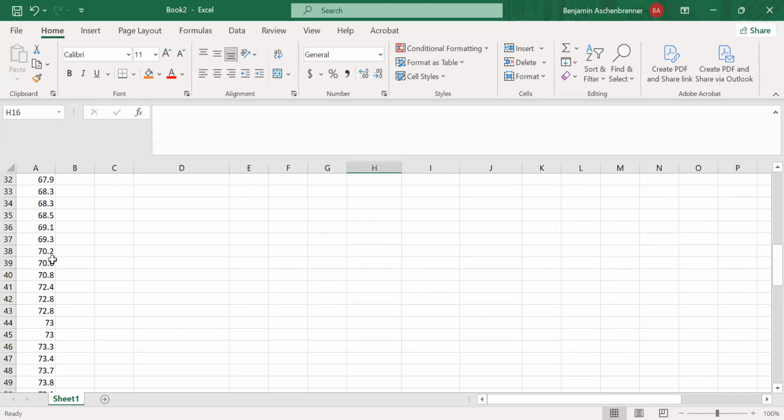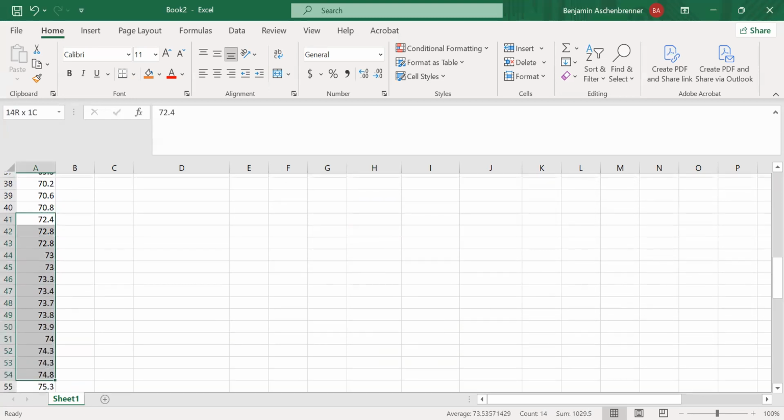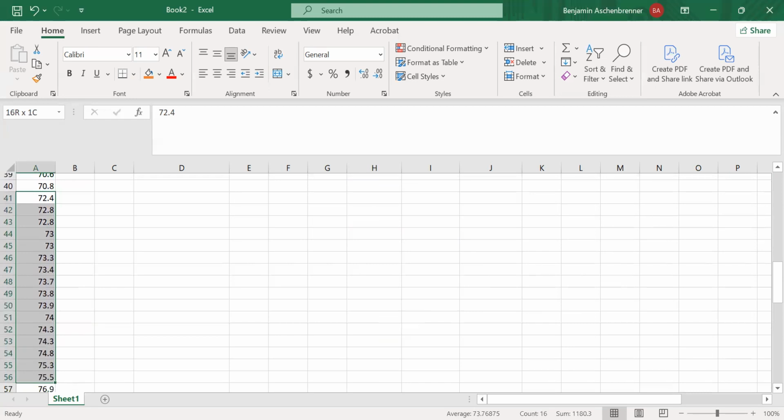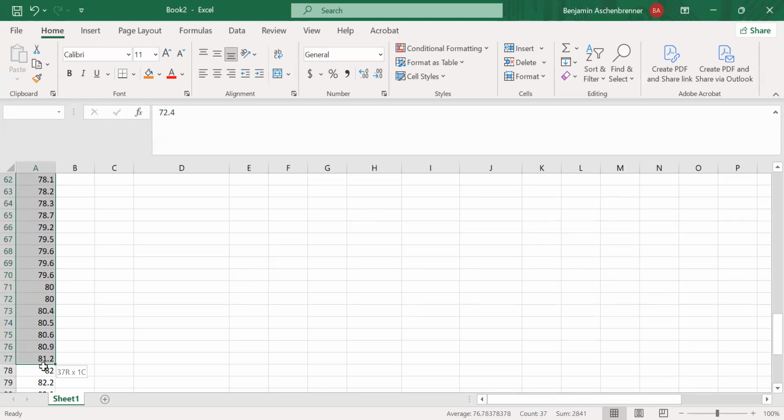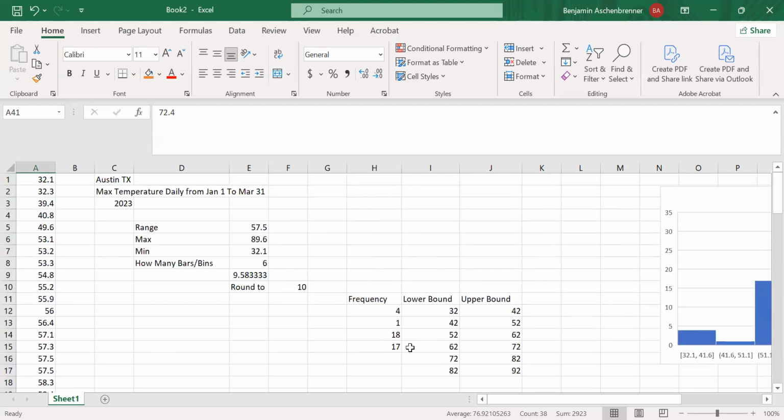72 to 82. My check here is going to be, interesting. Now this brings up an important point about inclusive or exclusive. Does the 82 belong in this set or the next set? So I'm going to say this is from 32 to 42 inclusive, which means that the pattern continues for the next one.